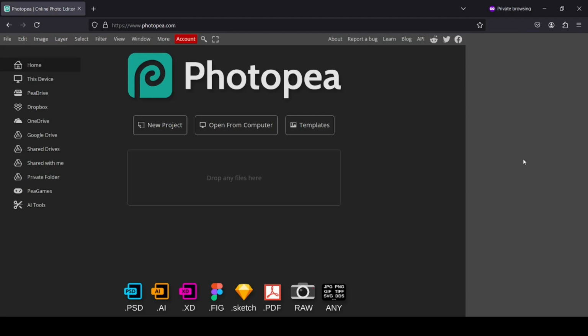Hi, today we're going to see how to create a mesh gradient background in Photopea.